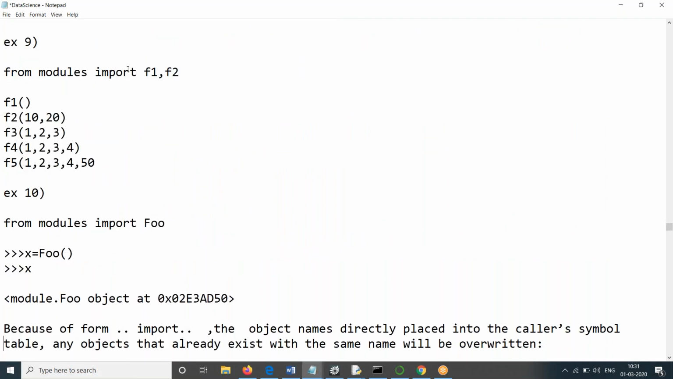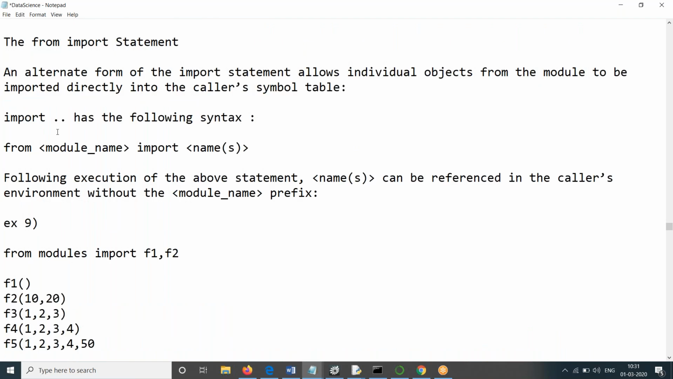This is how the syntax looks for from import. From module name import your function name. Here you cannot import multiple modules with from import, but from one module you can have access to different types of functions, different types of variables, different types of classes. That's possible, but from import doesn't allow importing multiple modules.